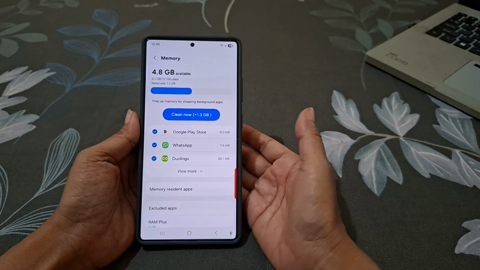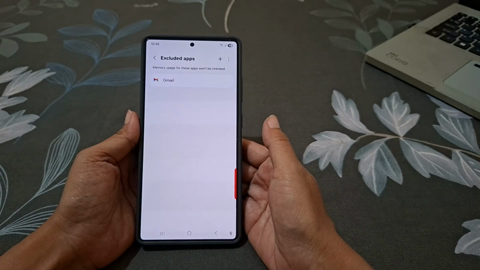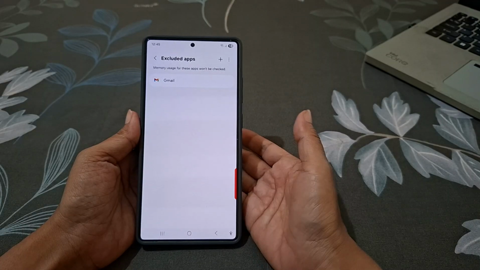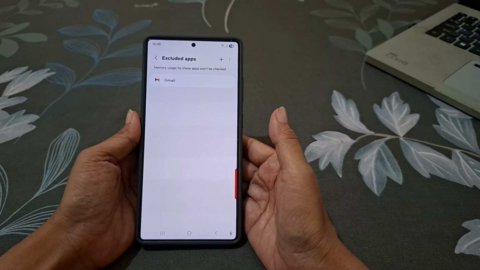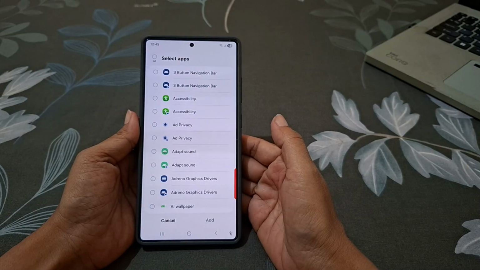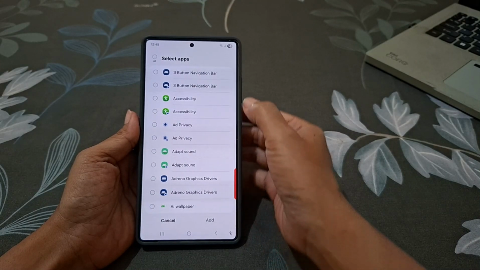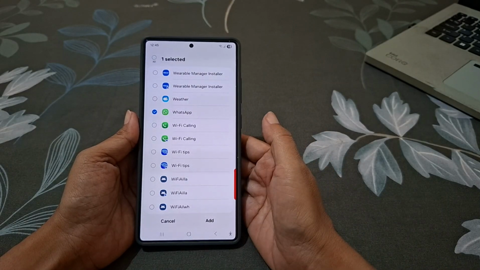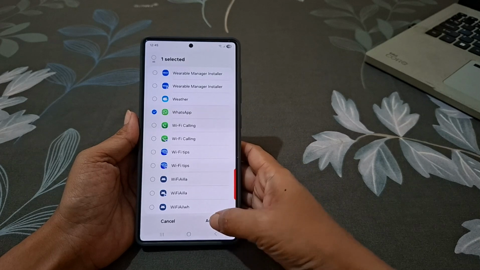Now choose Excluded Apps. Here you will see a list of apps that Device Care will not touch. Tap the plus icon at the top right. Choose the apps you don't want to be cleaned up. Then tap Add to add the selected app to the list.